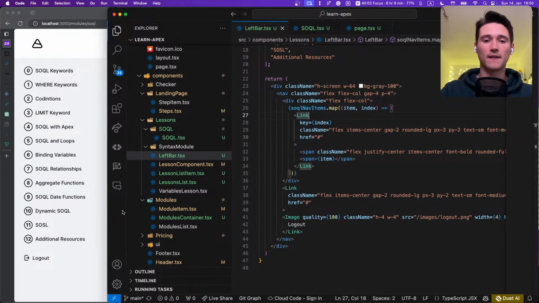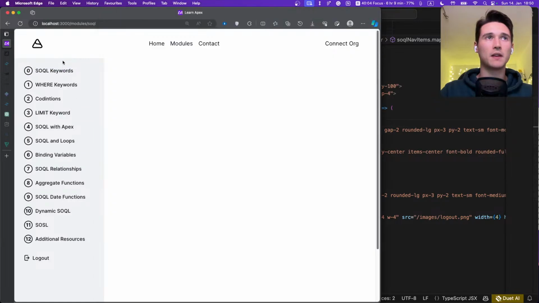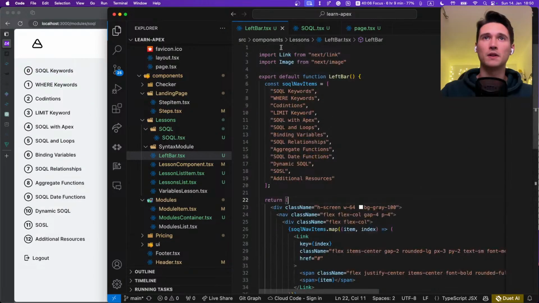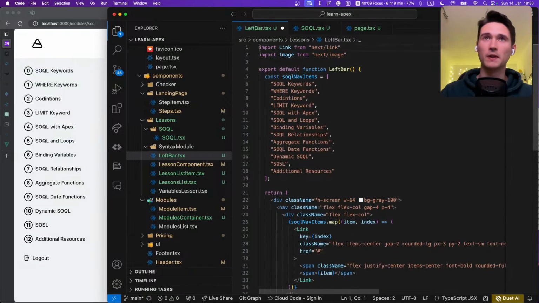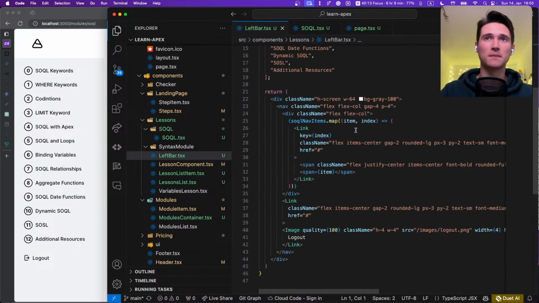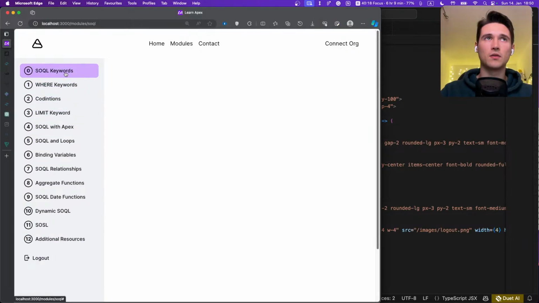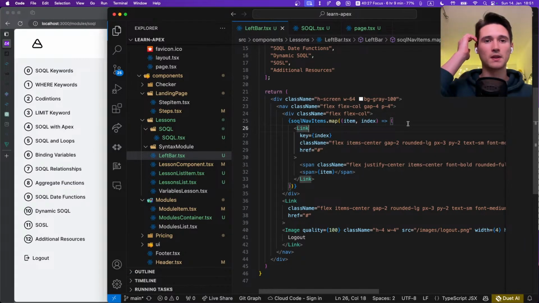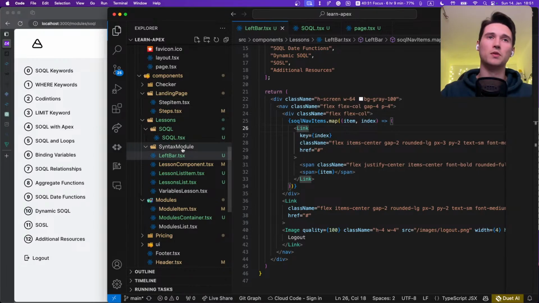Okay, I think I have here two options. Either I make out of it a client component, which I don't want because I want to have these things indexed. Or instead of that, I can just create dynamic routes here with a SOQL query, which will navigate me towards the actual SOQL keywords topic.